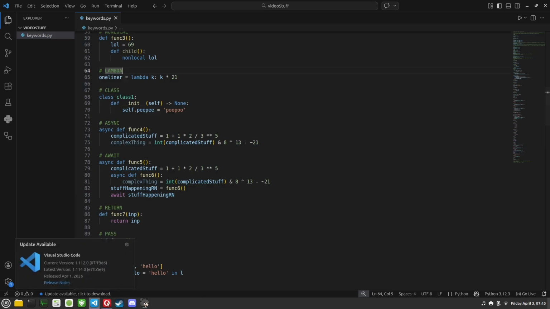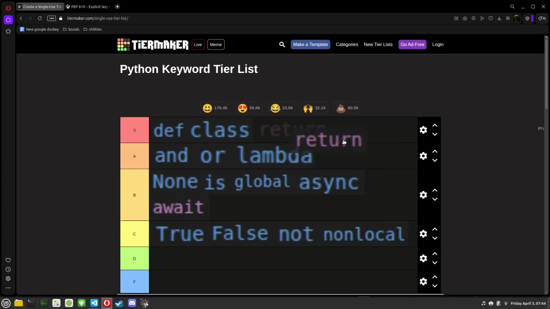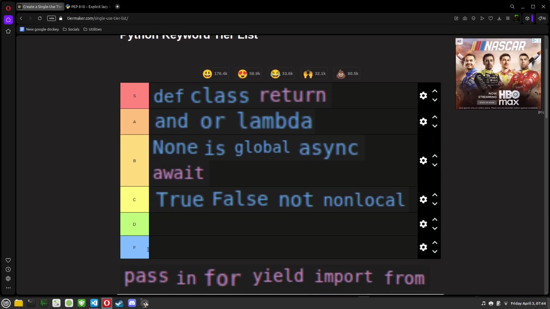Return, gotta have it. You need a result from a function. This lets you return the result. Absolutely essential. S tier.